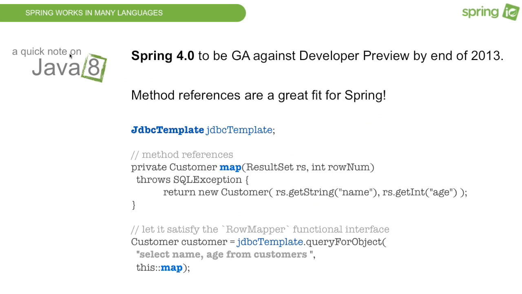Lambdas go hand in hand with another feature that I like in Java 8, which is the method reference syntax. Here I've got the typical JDBC template example where I'm issuing a query and I'm passing the second argument. There's an instance of Spring's row mapper. Row mapper is an interface that has just one method. This is called a functional interface inside of Java 8. And functional interfaces can be substituted for method references that provide the same return value and the same method arguments. It doesn't matter what the name of the method itself is, of course.